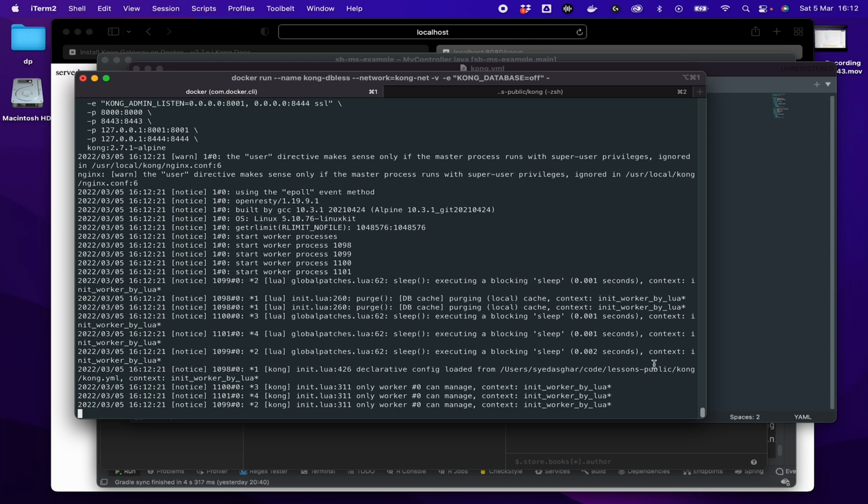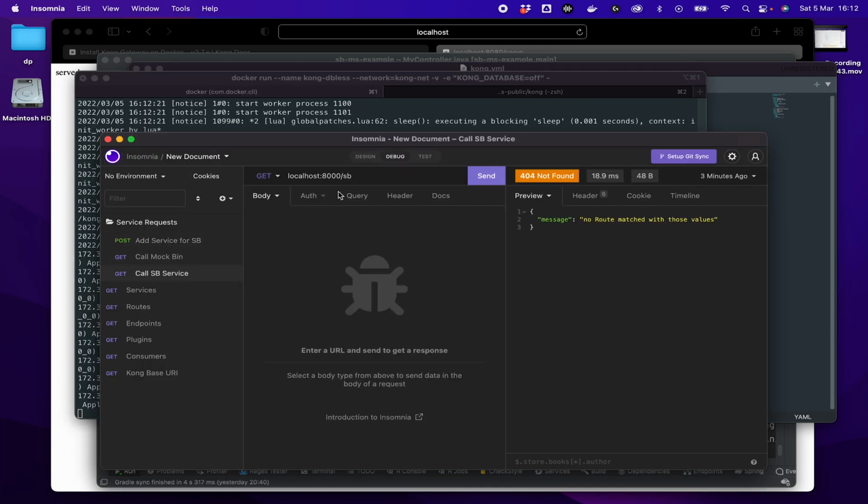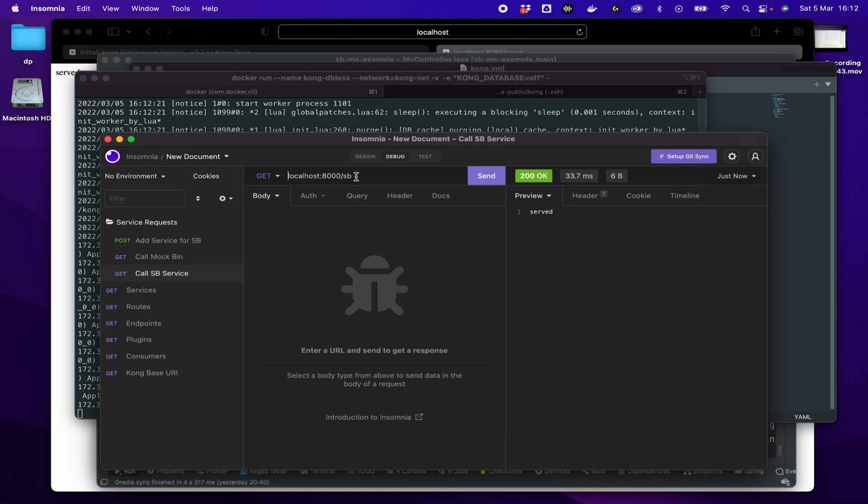Now let's go back to Insomnia and see what happens now. So this time around, we'll go back to calling the SB service. Last time it said no route matched with those values. And let's hit send. Okay, now calling /SB has matched a route. It's routed the request and returned us the appropriate response.